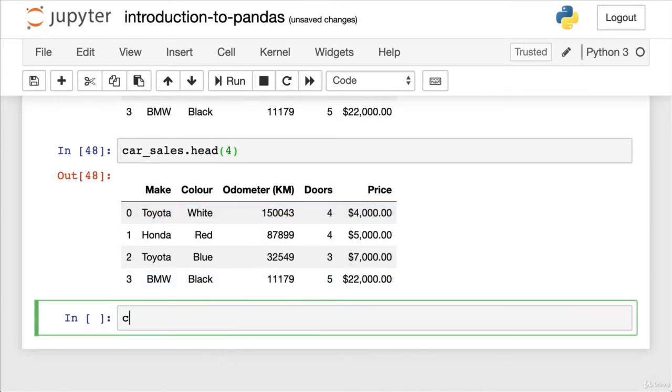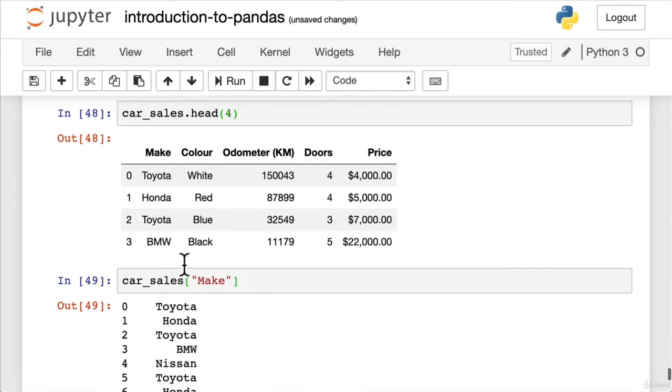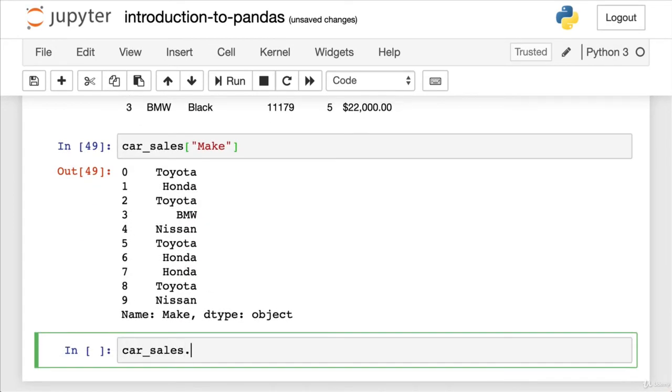Now, we've seen this previously, but let's say we wanted to select just this make column and have a look at what's going on there. So the way to select a column is to type in its name in square brackets next to the name of the data frame as a string. Shift Enter. There's the make column. Let's have a look at the color column. car_sales["Colour"].